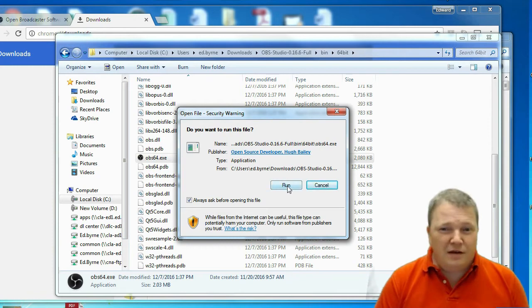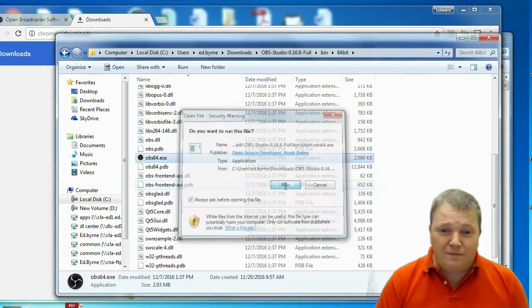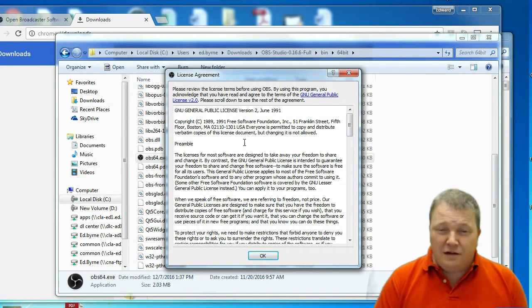It's going to prompt you to see if you really want to run this. You're going to say yes, run it. And you're going to get a license agreement right away. Agree to your license agreement. It's saying it's an open source product that you're using and you're allowed to use it and all that sort of fun stuff.